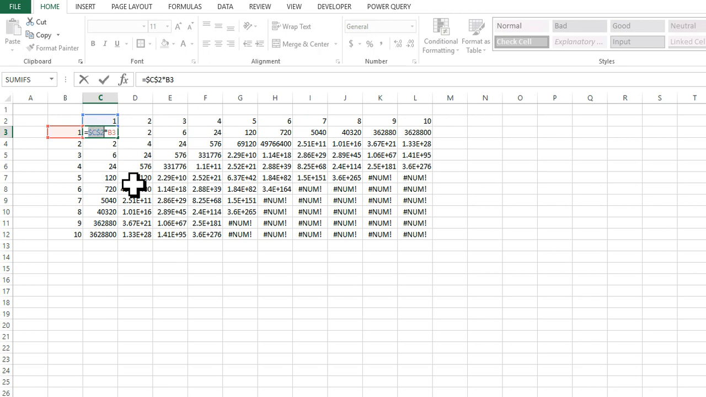Push the F4 again, you get a dollar sign on both the column and row reference. Push it again and you only get it on the row, and push it again you get it on the column. So remember what we just worked through before?